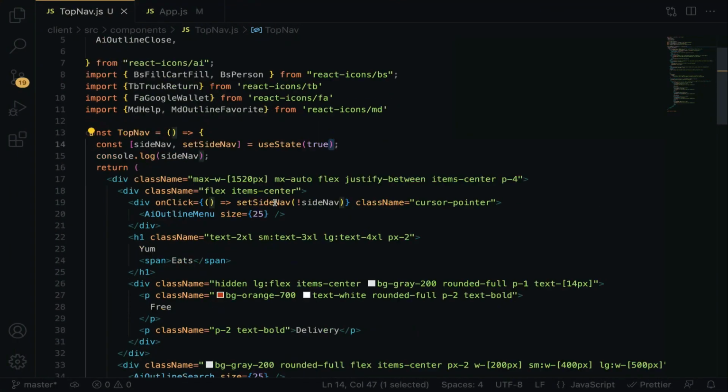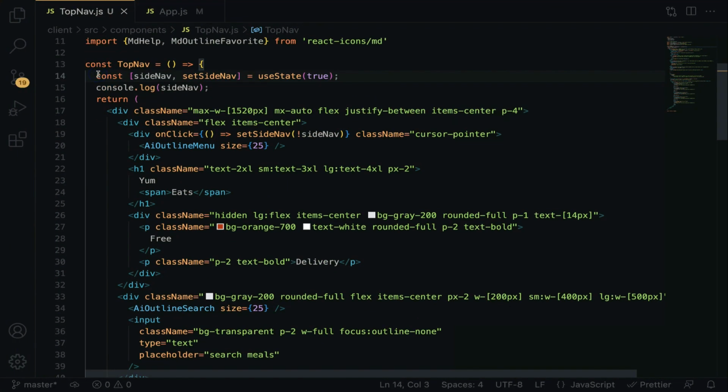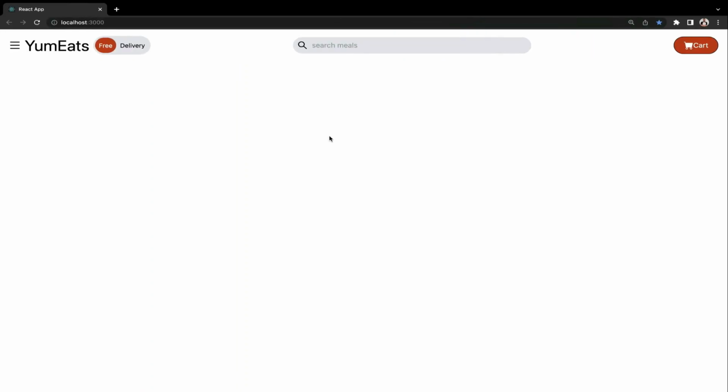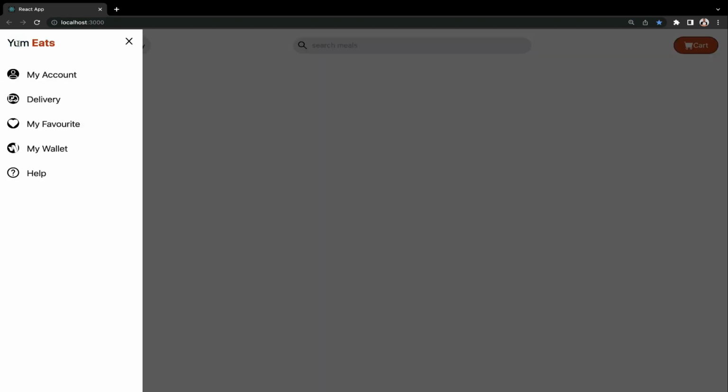Go back to VS Code. Right on line 14, where we have the state, we are going to set it to false. So the initial state is false. When you go back to the browser, can you see? Now it appears as expected. And then the user has to click on the hamburger icon to open up the navigation drawer.